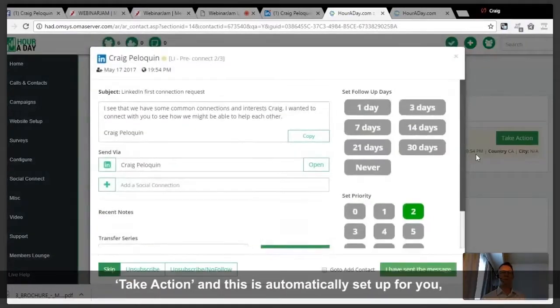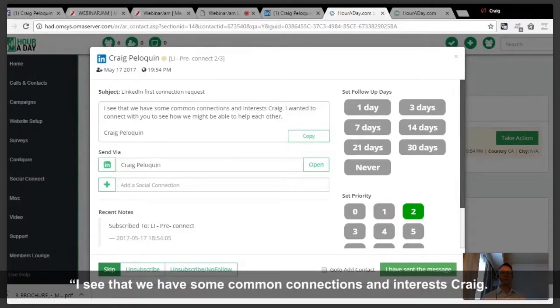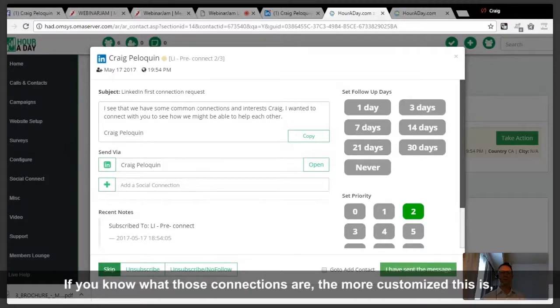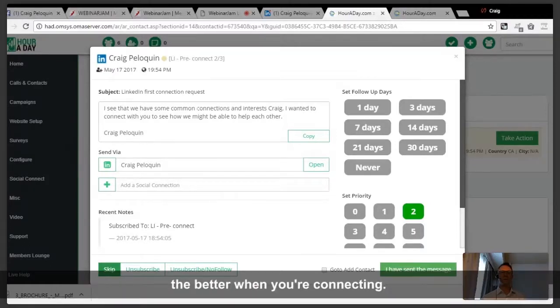So you go take action, and this is automatically set up for you. I see that we have some common connections and interests, Craig. I wanted to connect to see how we might be able to help each other. And then my name. Nice and simple. You can come in here and customize it. We suggest that you do. Yep. If you know what those connections are, the more customized this is, the better when you're connecting.